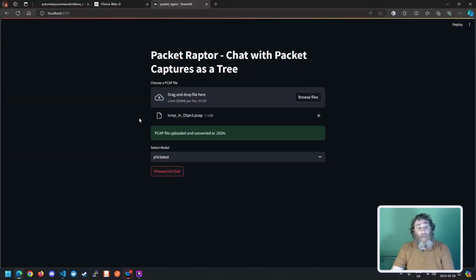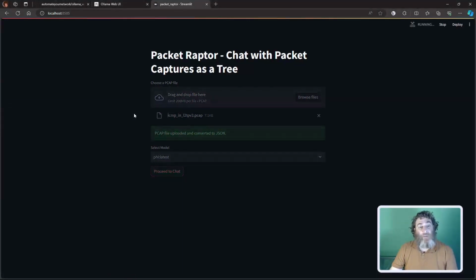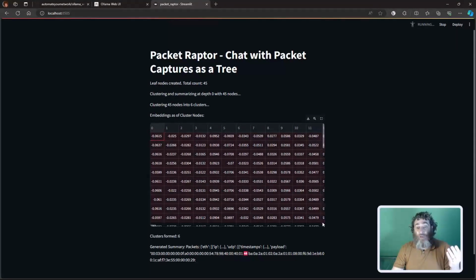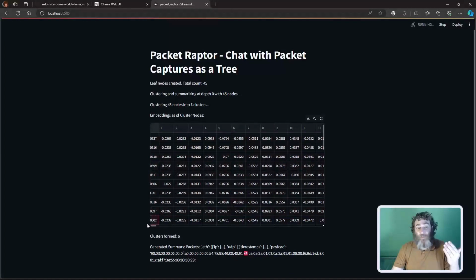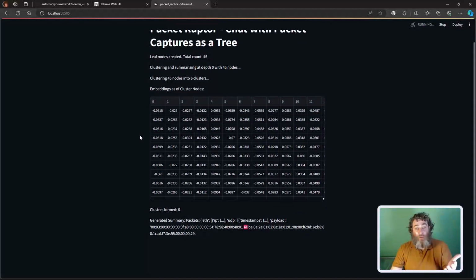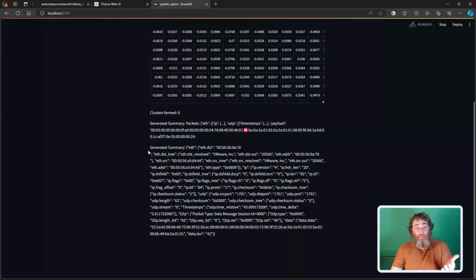So if I proceed to chat, I'm doing my Packet RAPTOR now, which is a tree organized structure of artificial intelligence analysis, automated. And it is a little bit slower, but not that much noticeable. So there's the embeddings. There's my list of floating point numbers, my vectors that were created from the fast embeddings model. So now here is my summary.